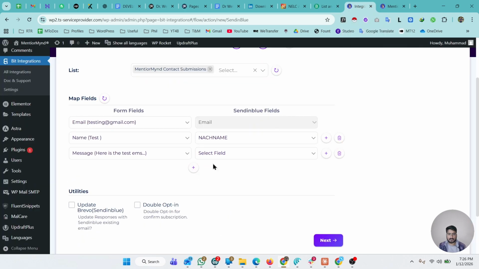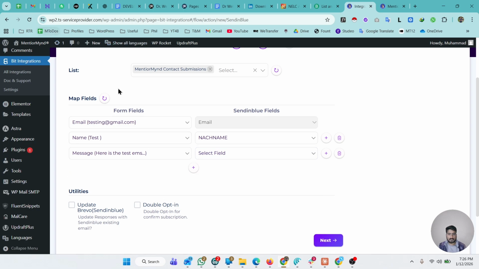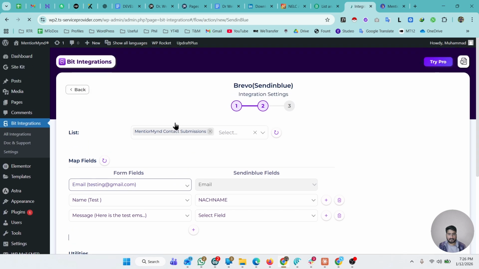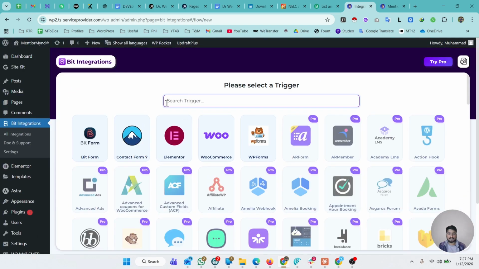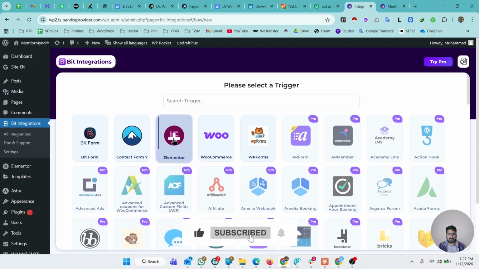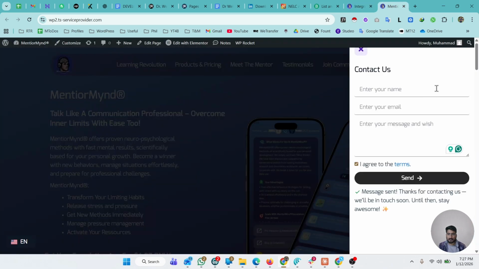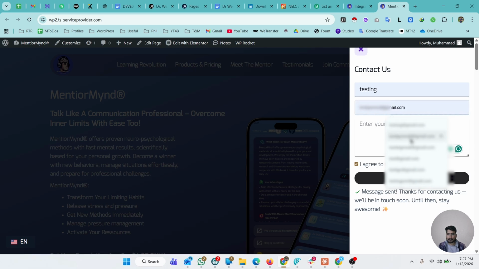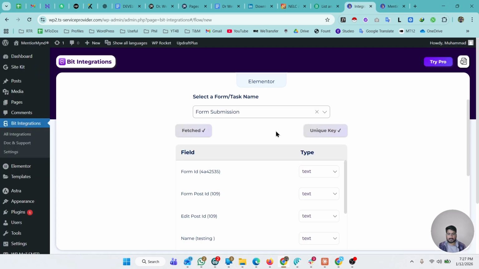So let's go back here and see if it fetched. If not, then let's refresh. And here we have to start the process again because we refreshed and our progress has been lost. So again click on Elementor, then form submission, fetch, and again submit the form, and test and send. And here you can see that our submission is successful.